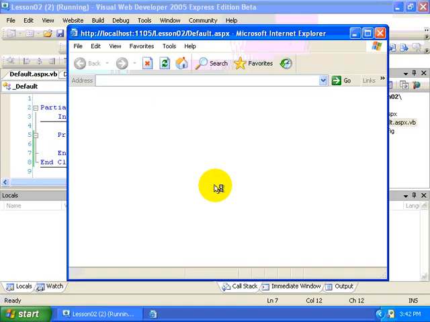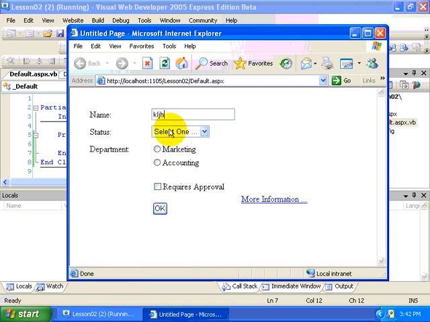Let's run our application. And so let's fill in some data here. And when I click the OK button, it's going to post our KLJH from the name field and our not started from the status, marketing and requires approval options selected. And when I do that, it's going to post all that data back to our default.aspx.vb code that we wrote, and notice that it changed our label from empty to the word success.